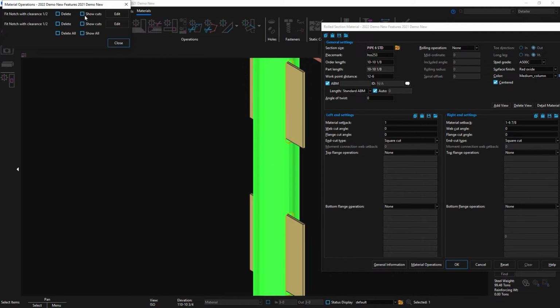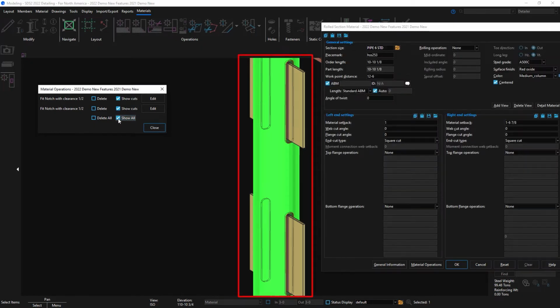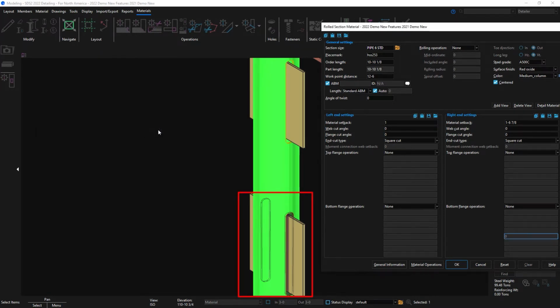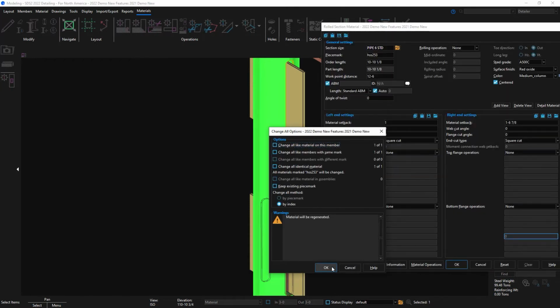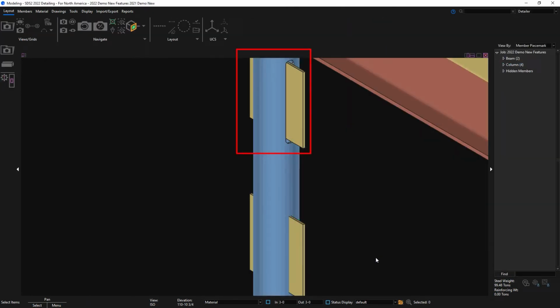If I have multiple fit notches applied to a material and don't want one of them anymore, I can then modify just that one fit notch instead of having to regenerate the whole material. I can show all the cuts to determine which one to delete, and then delete that bottom notch. As you can see, even though I deleted the bottom notch, the material still held on to that top fit notch.